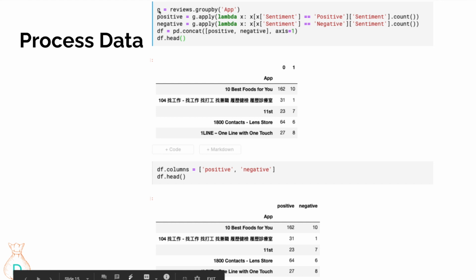So at first, you'll want to create a data set called, I'm just putting a g here, equals reviews. So reviews is a table, and then dot groupby app. In this case, you have all the reviews grouped by the app name. Then you want to identify positive or negative reviews based on the sentiment column, so I'm going to use g.apply lambda. It goes through every single row of the reviews, looks at the sentiment column, and if it's positive, with a double equal sign, and it's true, then we count it as positive.